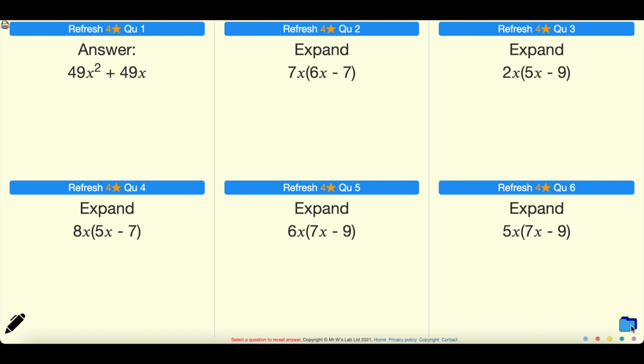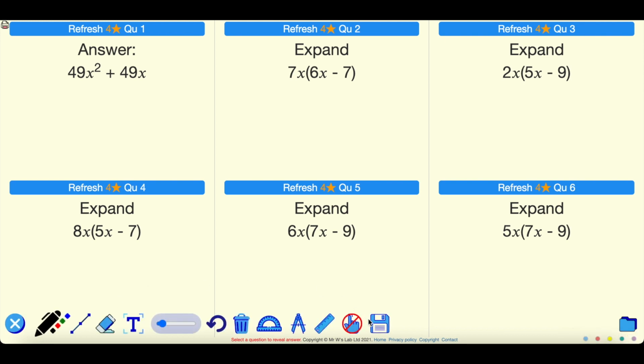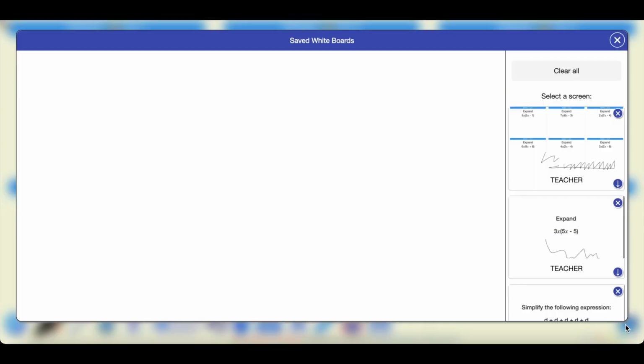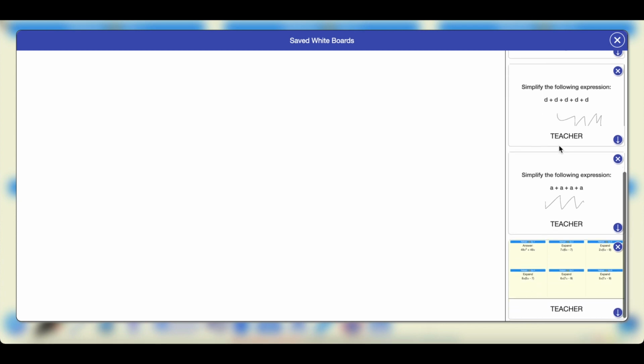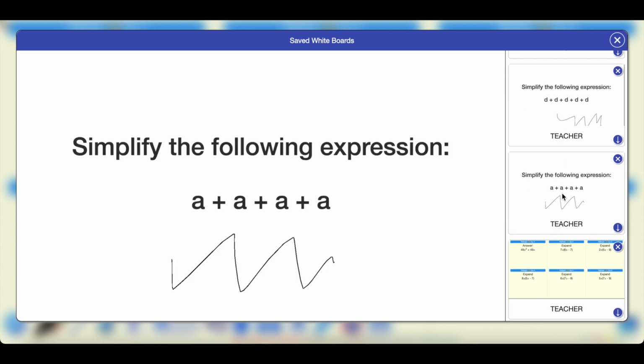One of the other tools you have in the bottom right hand corner is the folder tool. What this will do is if you open up the pen tool and select save, it will take a snapshot of whatever is on screen including any writing and save it in your saved whiteboard view. Here you can see I've scribbled down a few other examples from previous parts of the video. So here, clicking on a particular window will revert back to the writing that I had on the screen.